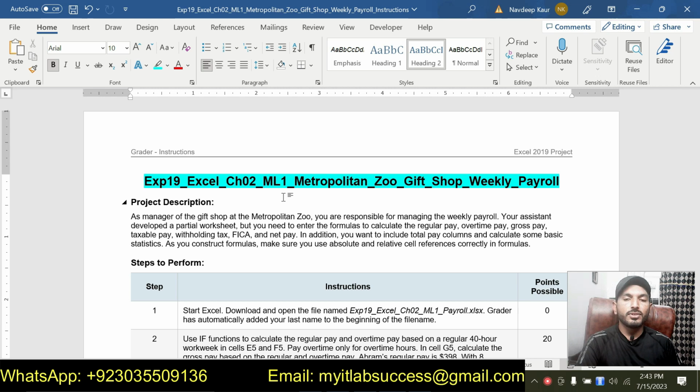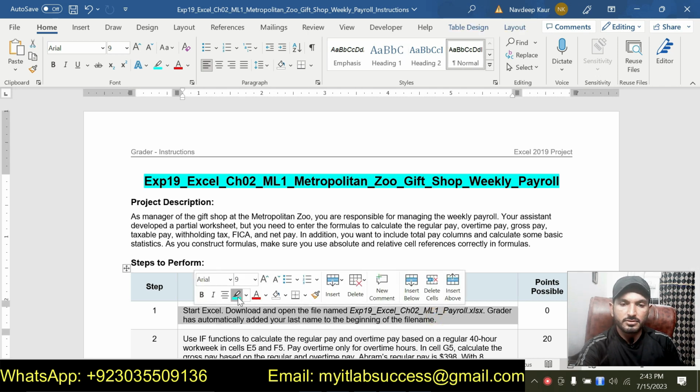So that is why we will directly move to step number 1. The project description you can read just to get an overview or an idea about the assignment. But we will start from step 1. That is the main part of the instructions.